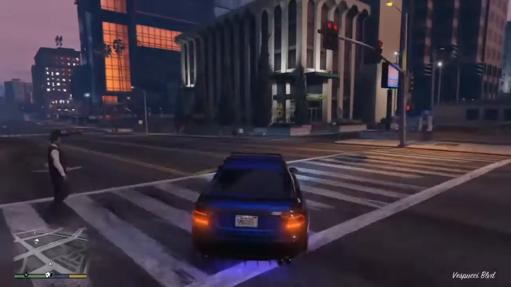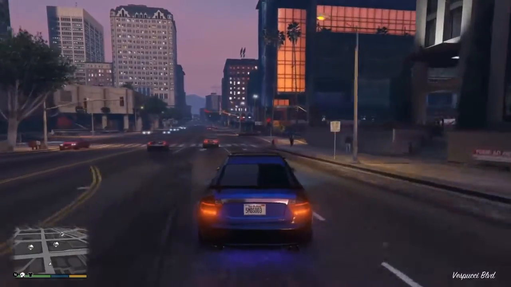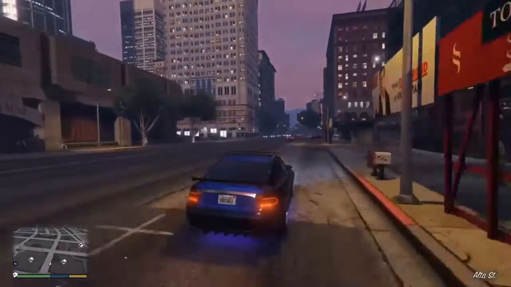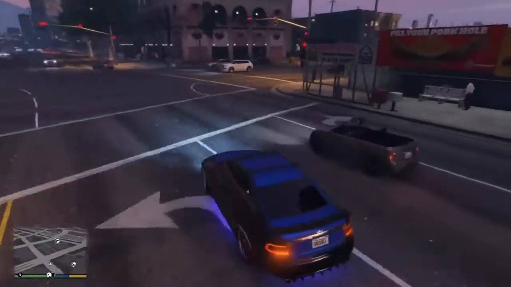Hey guys, it's Miniku back with another GTA 5 tutorial, and in today's tutorial I'm going to be going over how to use the camera angles and the camera features in Rockstar Editor.